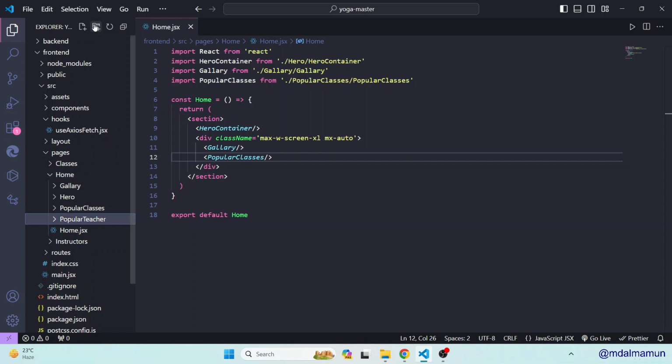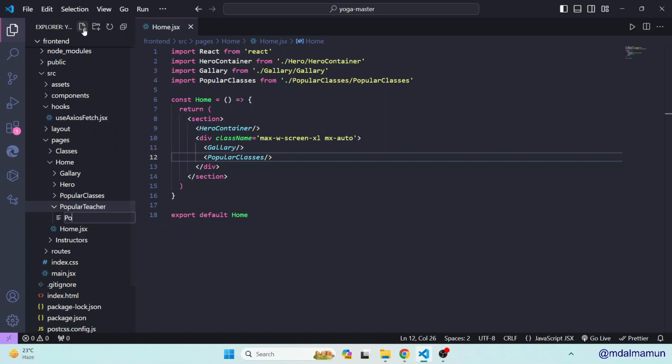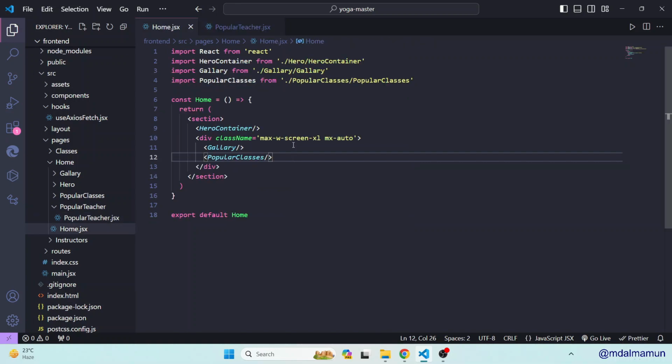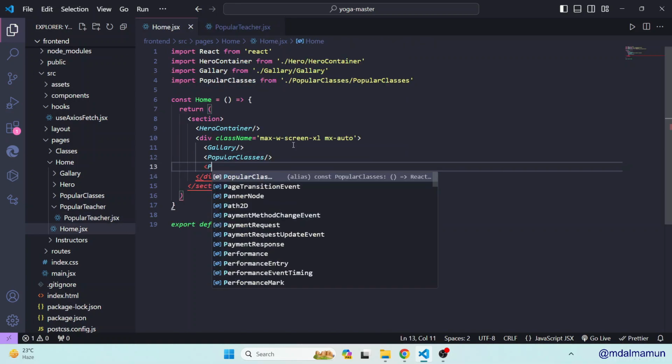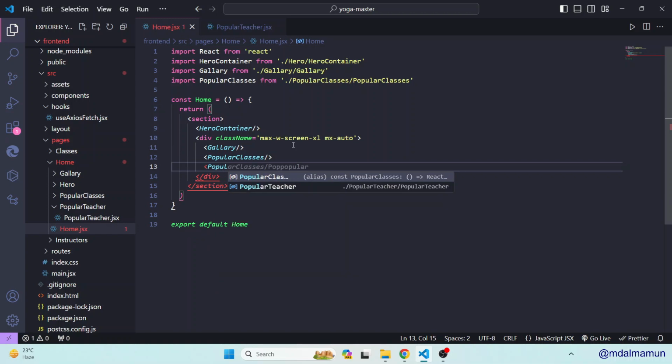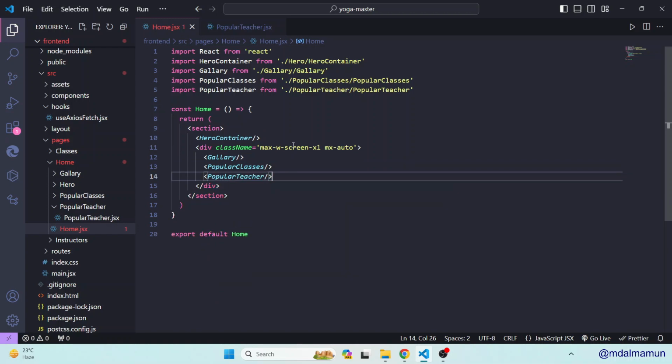Okay, and inside this we will have popular teaser.jsx, using rfce. We'll have to import it from here, so that would be popular teaser, import it, and it would actually be the same thing.